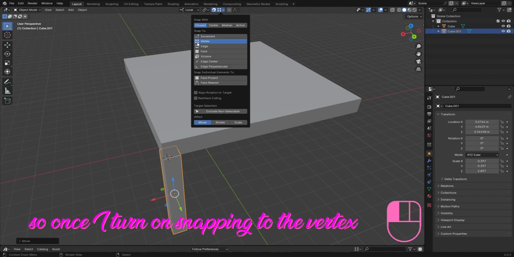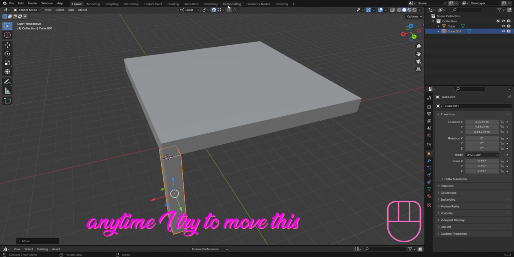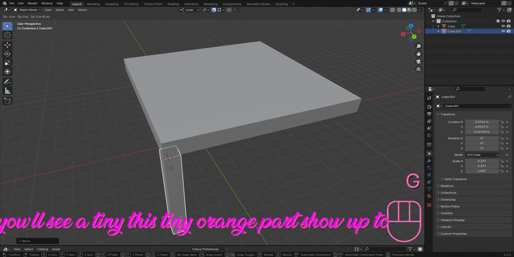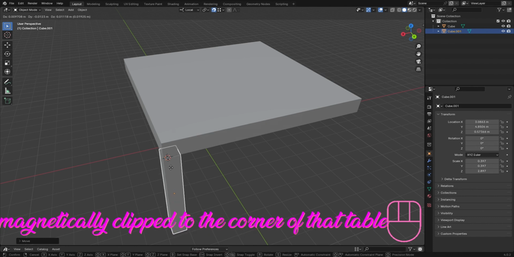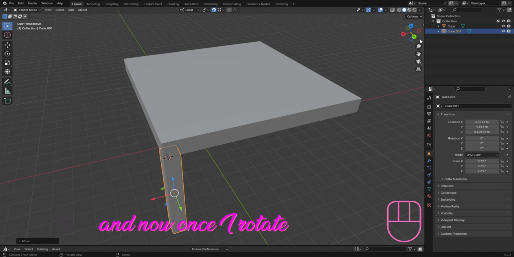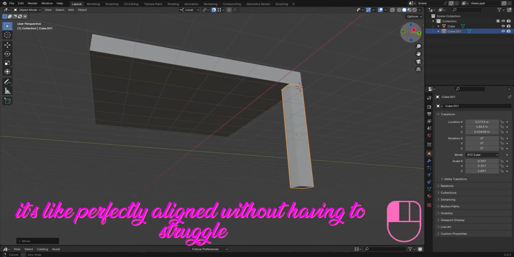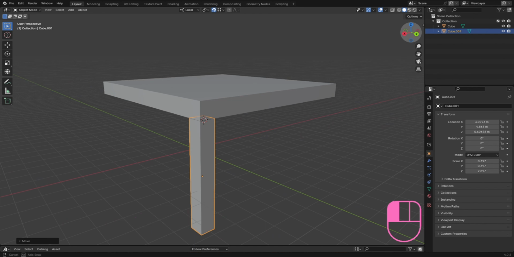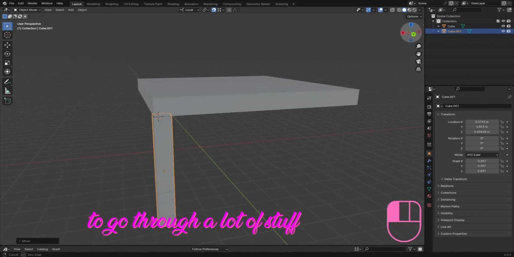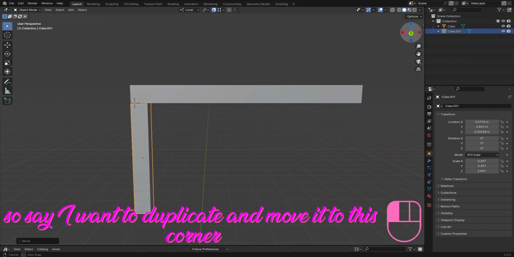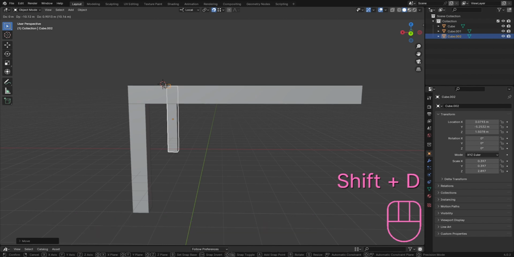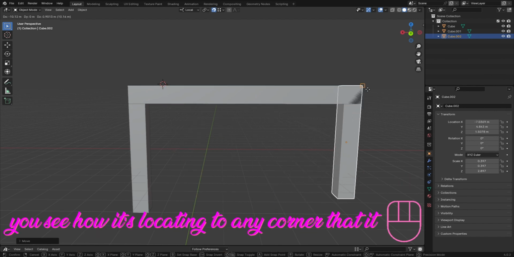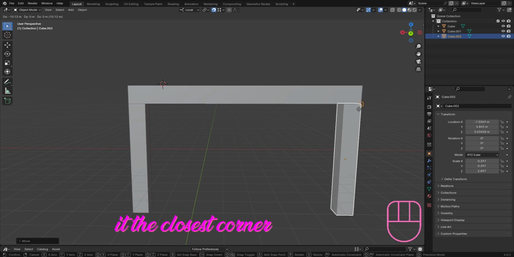So once I turn on snapping to the vertex, anytime I try to move this, you'll see this tiny orange part show up to show me that it has magnetically clipped to the corner of that table. And now once I rotate, it's perfectly aligned without having to struggle, without having to go through a lot of stuff. So say I want to duplicate and move it to this corner. All I have to do is press Shift D and boom, we have it on another corner. This corner.